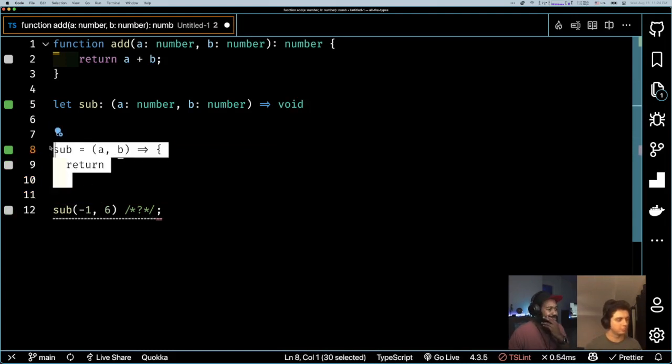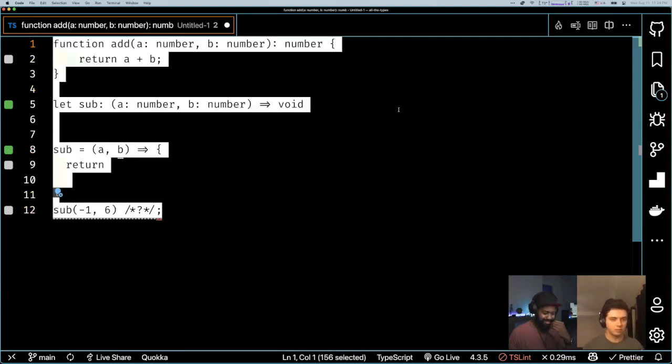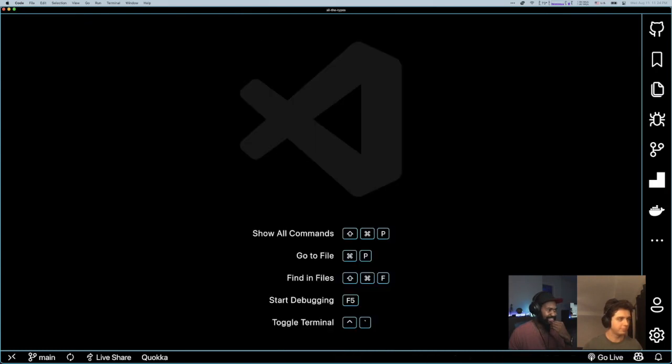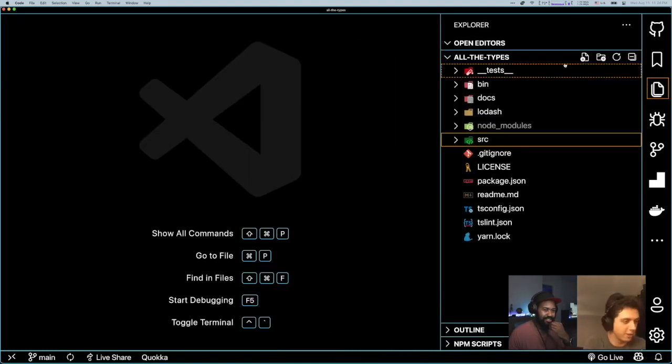All right. Where should we go next? Do we want to jump maybe into all the types? All the types. Sure. I think let's try. I think that we've covered the basics. We can move into the example project.